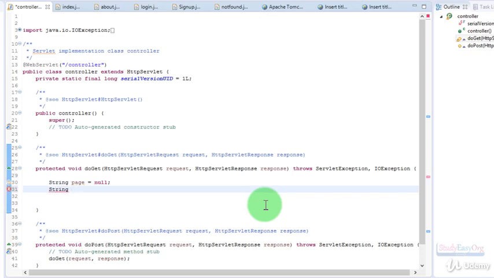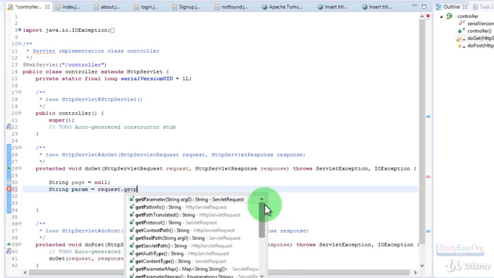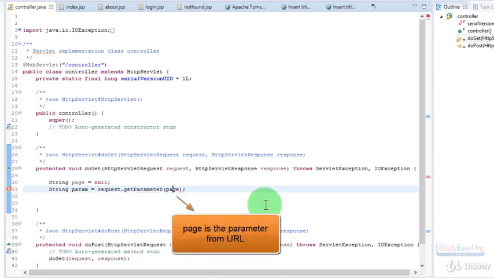The string variable would be param of the URL. So to start with, we will initialize this param with the value received from the URL, and the way to do so is request dot get parameter. Here we go, and the parameter is page. Now this page needs to be inside double quotes. So now in this param variable, we will get the parameter page, whatever the value of page would be.